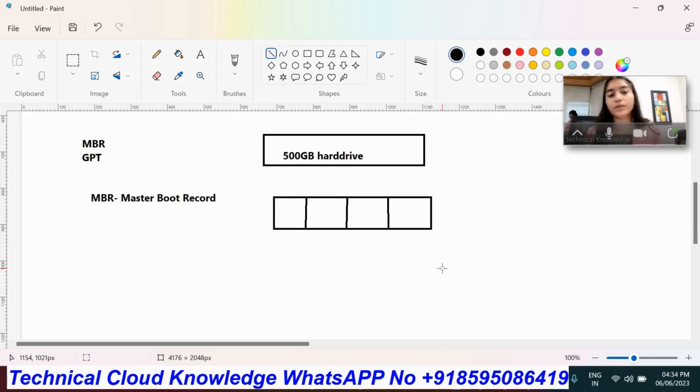Nowadays, in industries, they do not use the MBR concept because, according to them, it is an older concept and will not provide enough storage for their data. So basically, MBR says that you can create up to 4 partitions of the hard drive. In the 4 partitions, you can create all four, and all of them are primary.